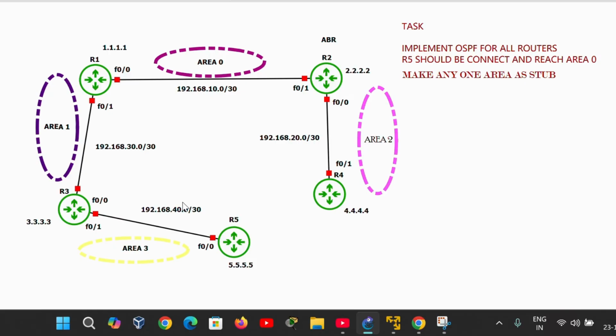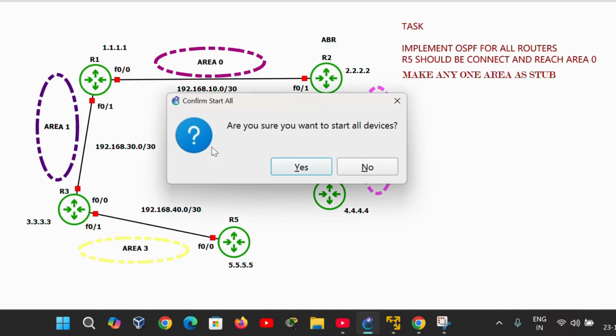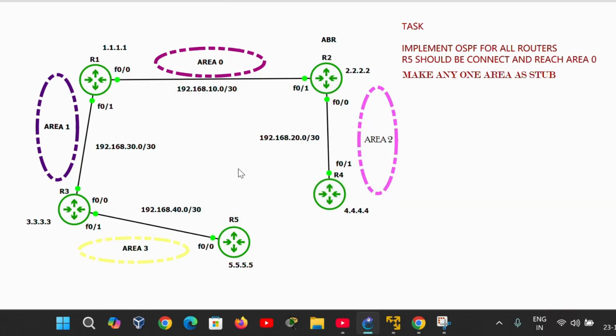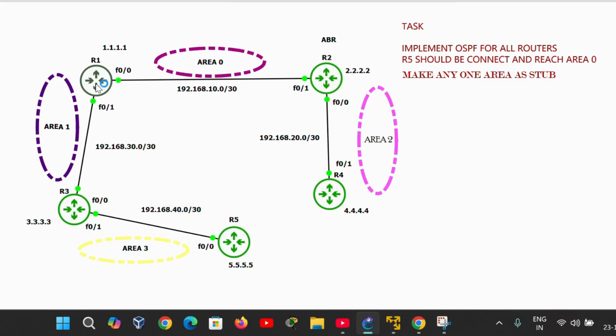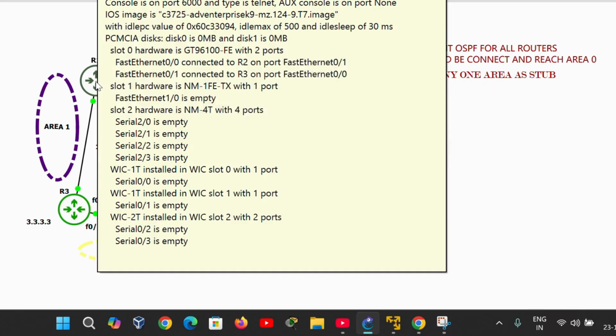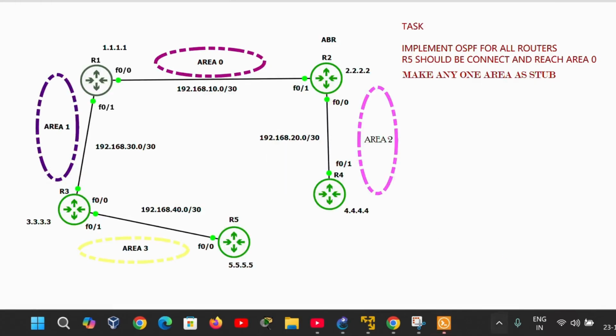So what can I do? Here is our task. Let me configure. First of all, assign IP addresses. Let me do all these routers' configuration. First of all I will assign the IP addresses to all of these routers, R2, R3, R4 and R5.